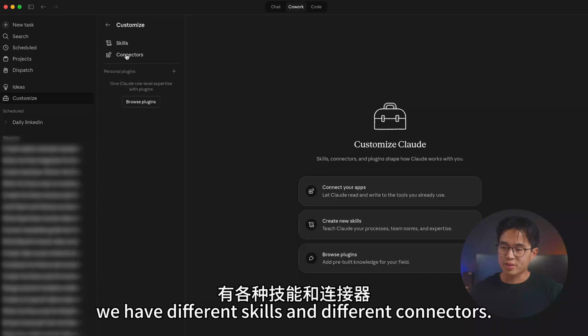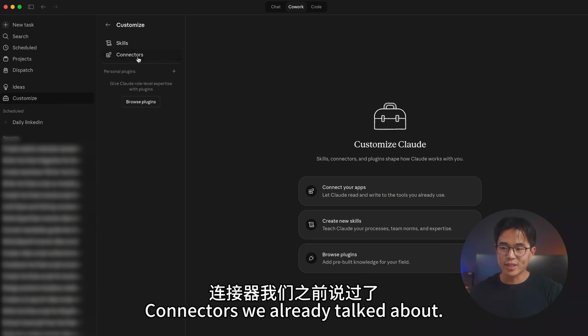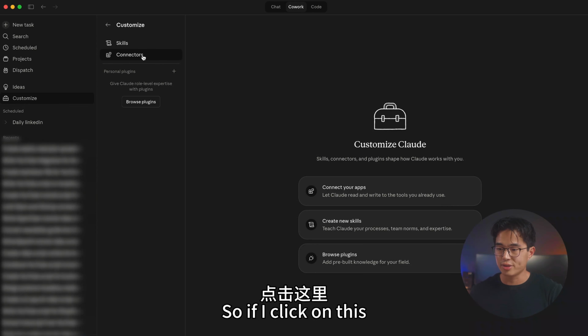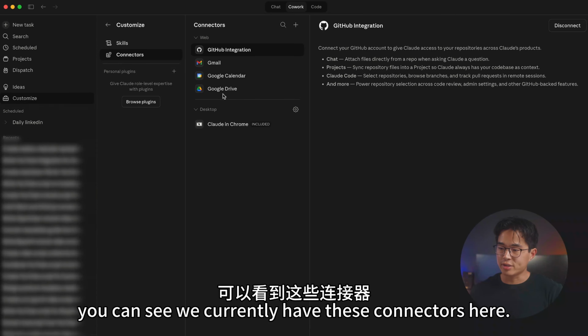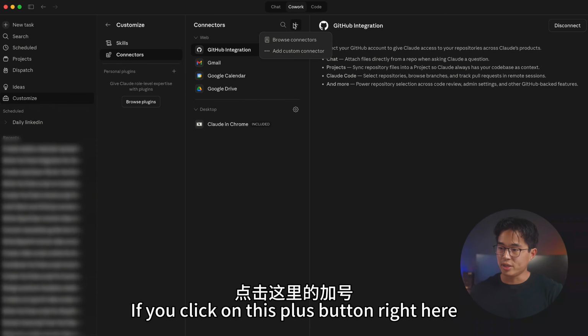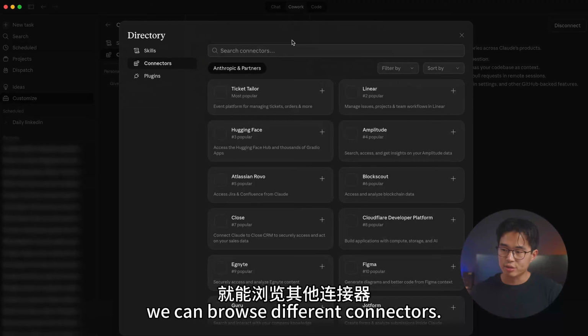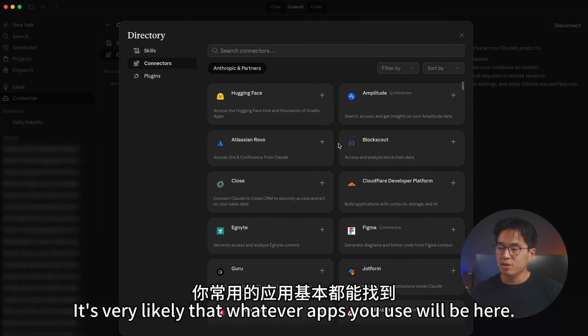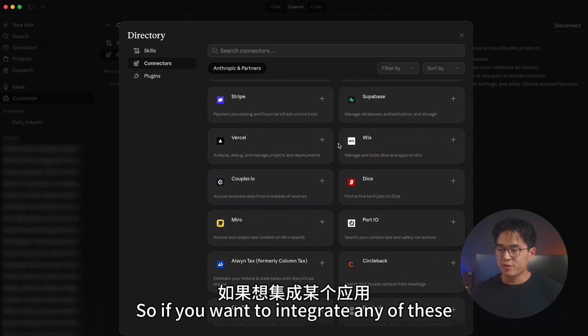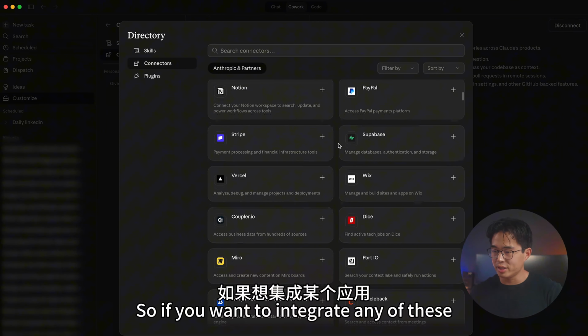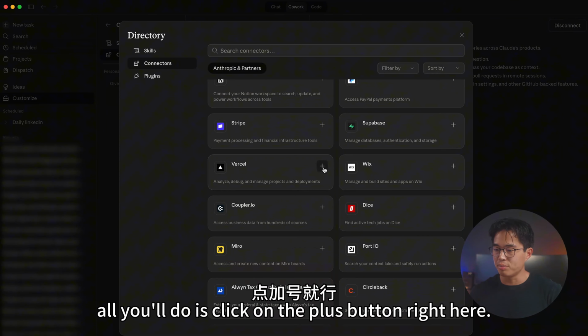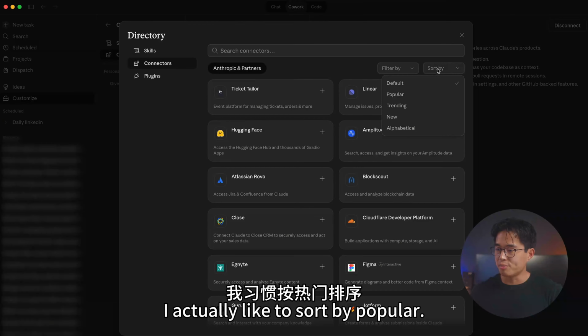As you can see, we have different skills and different connectors. Connectors we already talked about. So if I click on this, you can see we currently have these connectors here. If you click on this plus button right here, we can browse different connectors. It's very likely that whatever apps you use will be here. So if you want to integrate any of these, all you'll do is click on the plus button right here. I actually like to sort by popular.